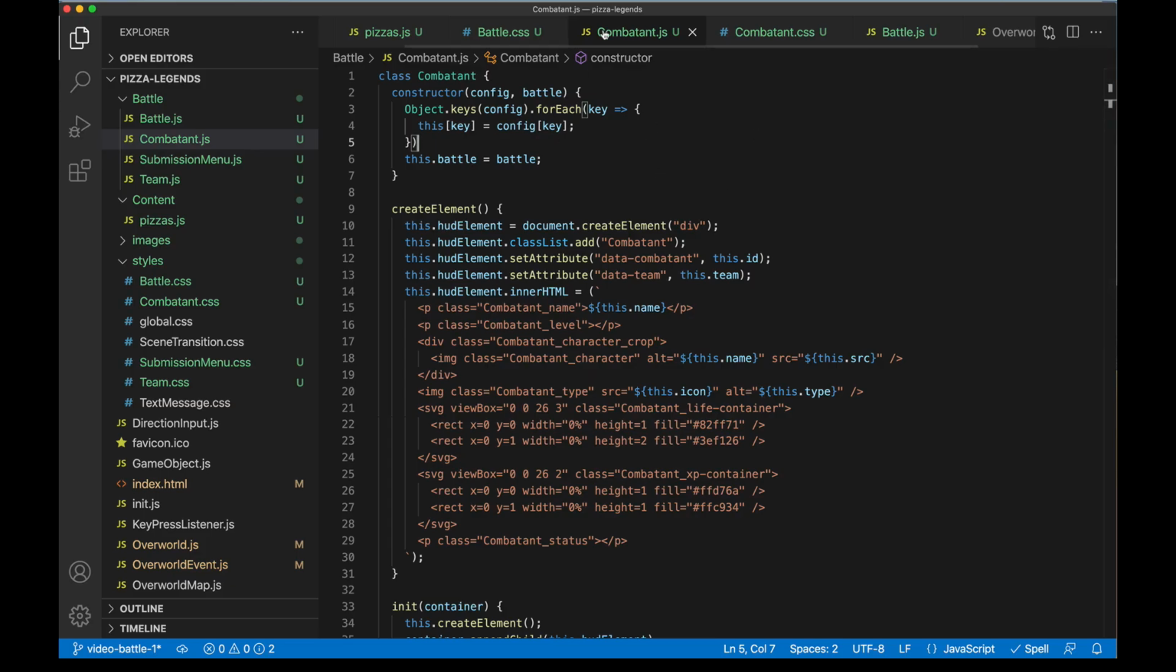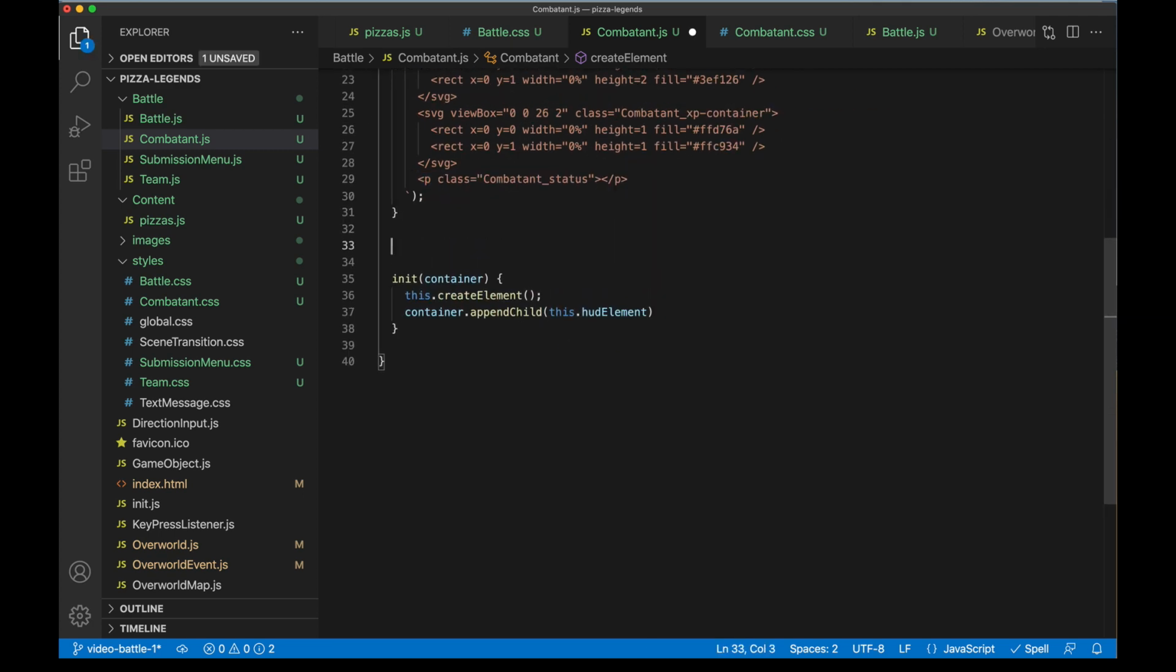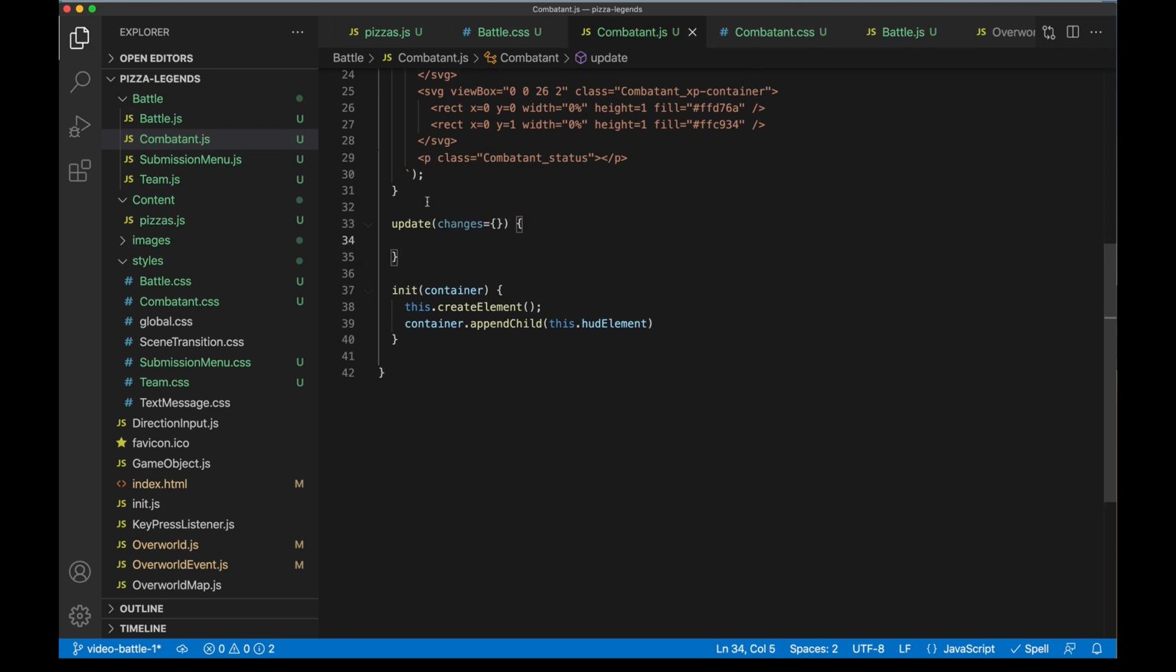Back in combatant.js here, we're putting a bunch of elements on the screen, and that's good, but right now there's no way for them to update. If the health changes or the status changes, we don't have any code that's doing that. So let's go ahead and start a new method called update, and it's going to accept an object called changes. And if that's not here, we can just default to an empty object. This method is what's going to fill in all the stateful values in our DOM.